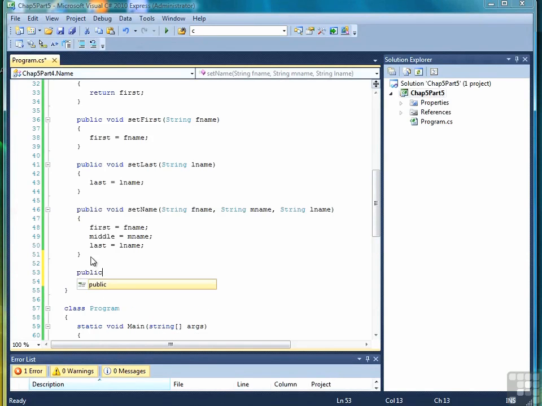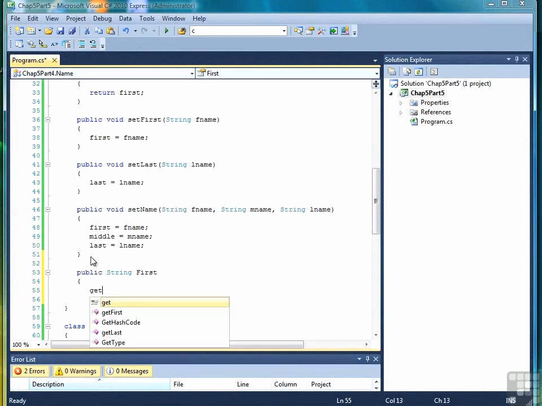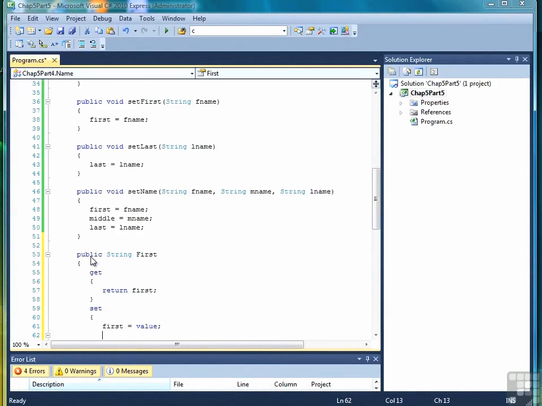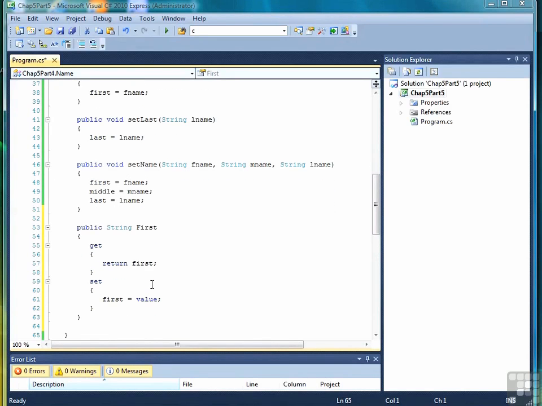If we want to create a property for the first name, we start off by writing public string first. Again, because we are going to return values for part of it. Then, in the body of the property, we create a get part, like so, and a set part, like so. Notice that for the right-hand side of the assignment statement, we use the keyword value. Now that will come into play when we actually set the value.